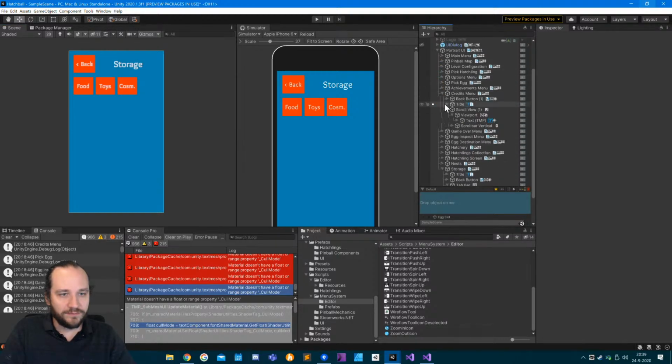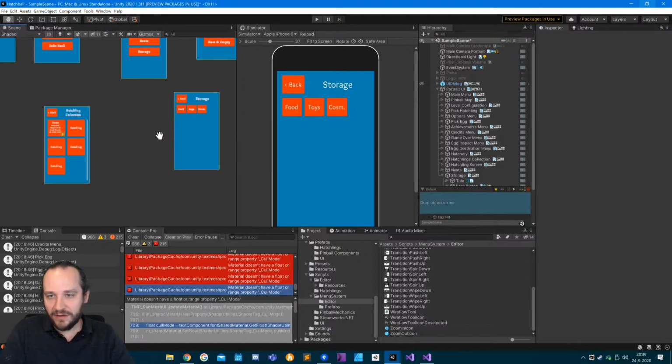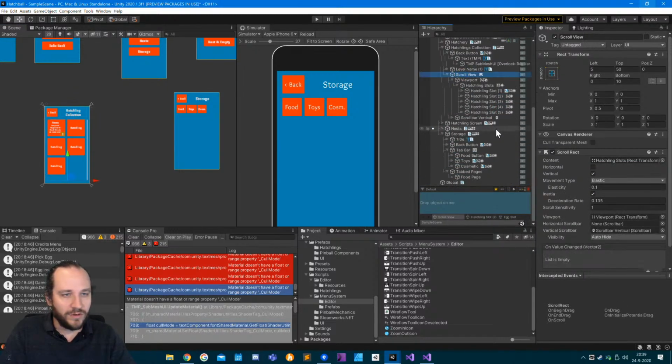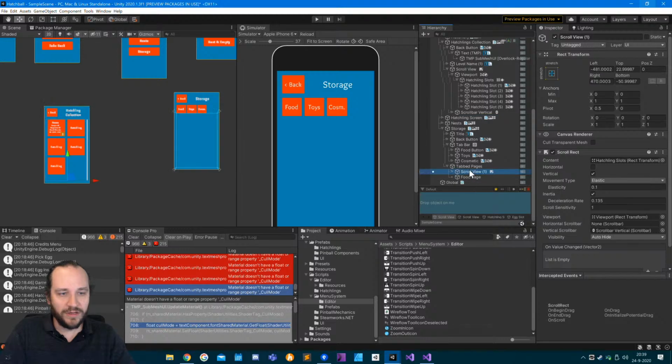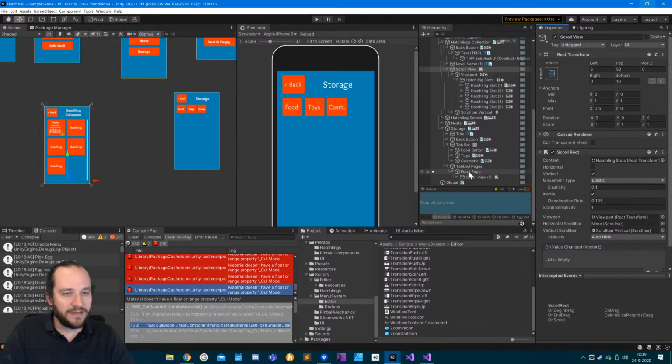I will simply get one of those scrolling things that I already used so that it's set up correctly. Let's say, I don't know, pick hatchling collection. Yes. Scroll view. Is that it? Yes, that's a scroll view. Cool. And the scroll view will go into the food page, and over there we'll have the same kind of transform as that thing has here.